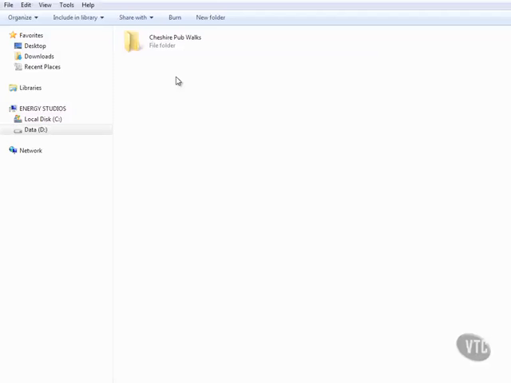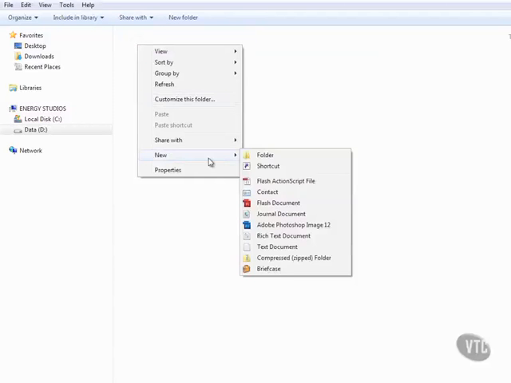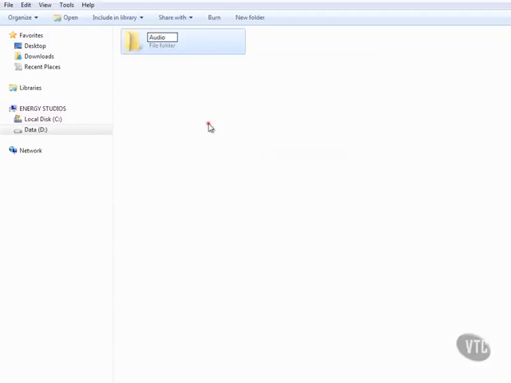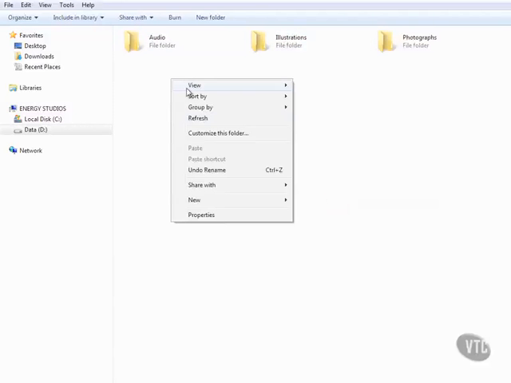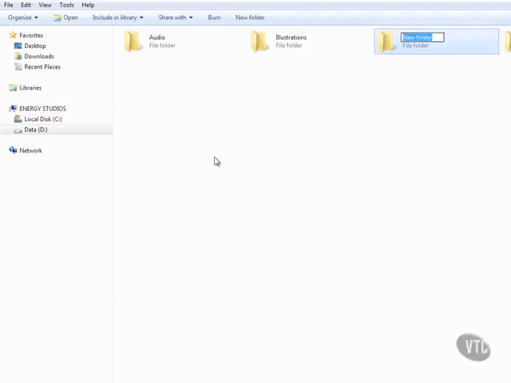So, before I start a project and open Premiere Pro, I create a folder on my hard drive and call it something relevant to the film being made. In this case, I'll call it Cheshire Pub Walks. And again, for good housekeeping, inside this folder, I create folders for audio, photographs, illustrations, and raw footage. And as the project expands, by necessity, I will add other folders as necessary.